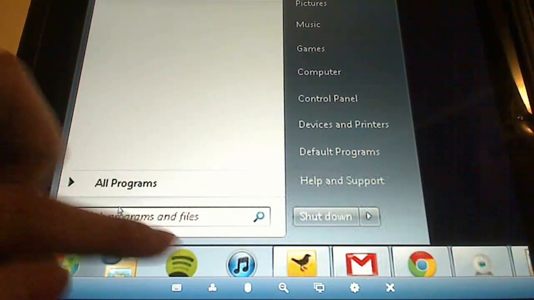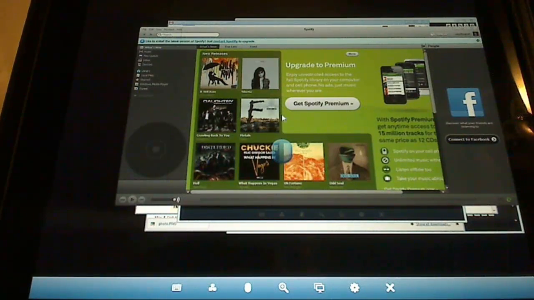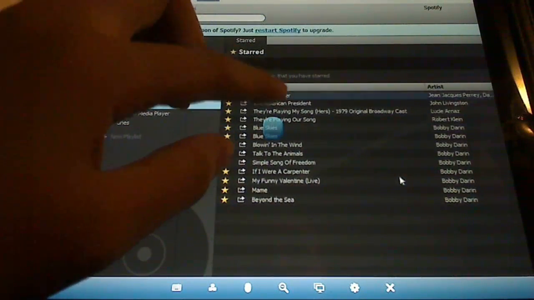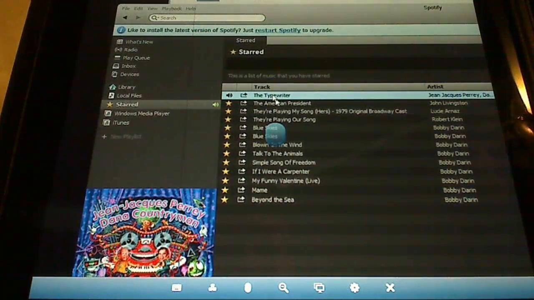I can go to Spotify, and Spotify opened on my second monitor. So I'm going to use three fingers to scroll to the left to view my second monitor. And here's Spotify. I can go to my start music. I can play music because I'm remote controlling my computer.